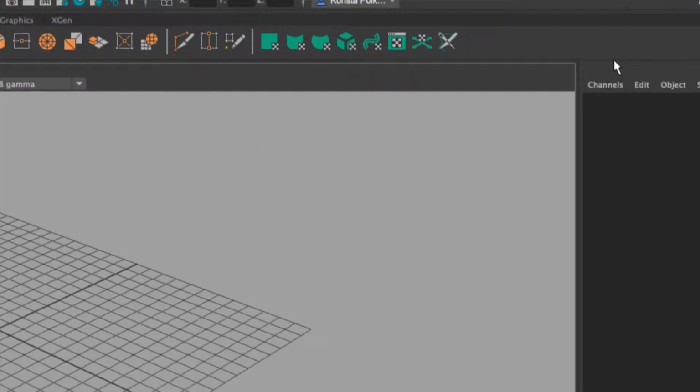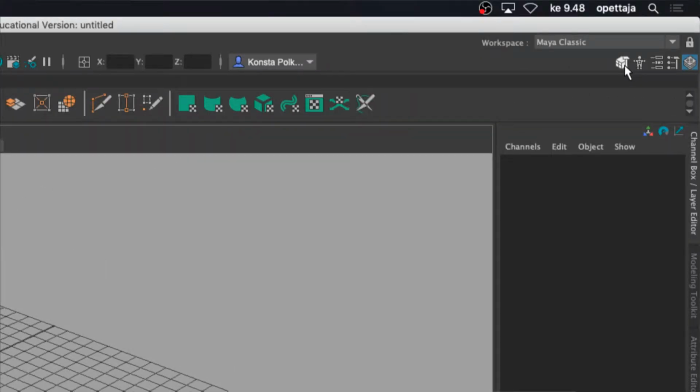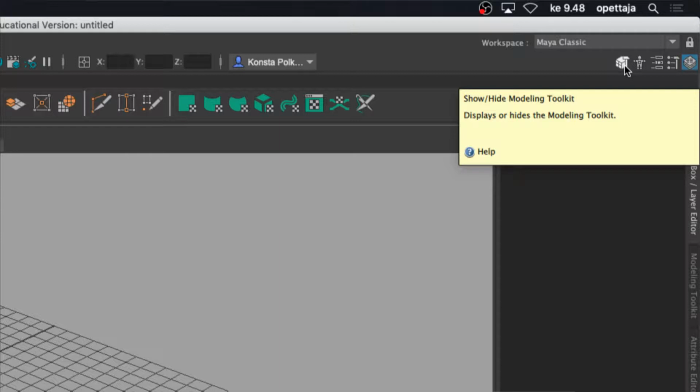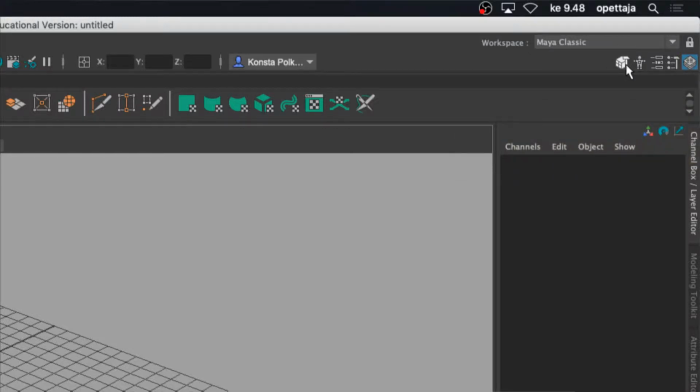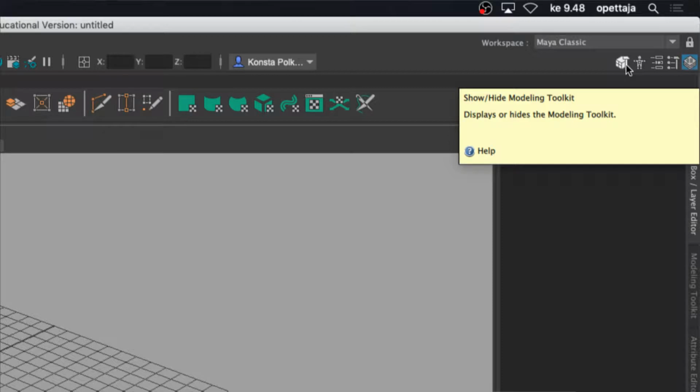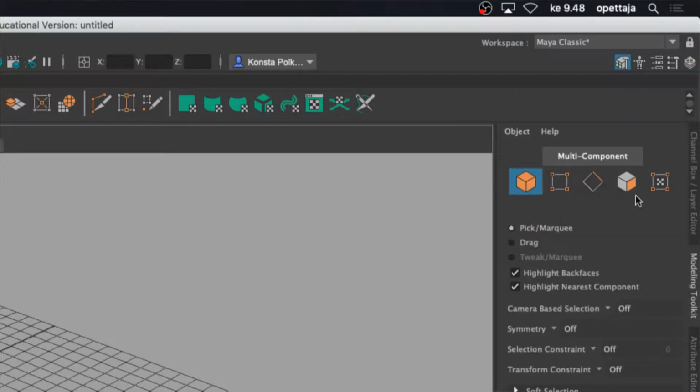And the modeling toolkit, where we have most of the used modeling tools, can be found up here under the workspace tab. The icon for the modeling toolkit is the square and the hammer, and the modeling toolkit appears here.